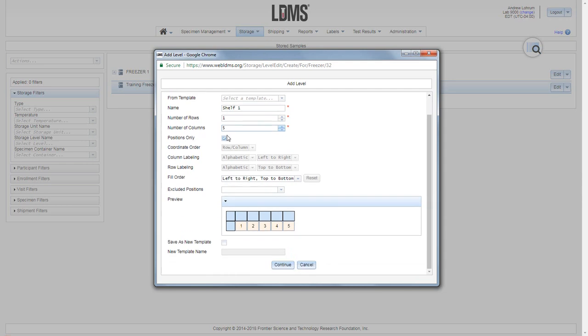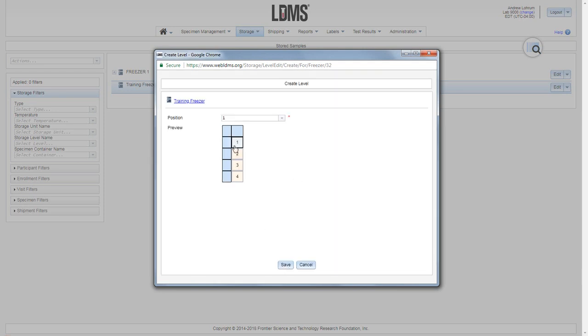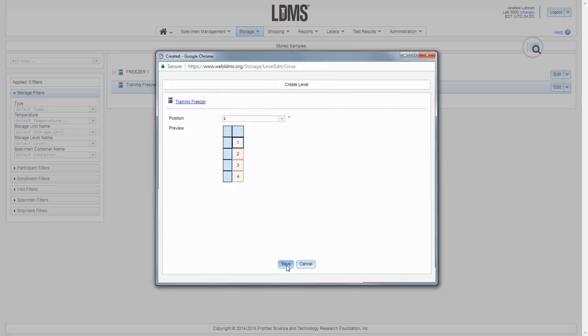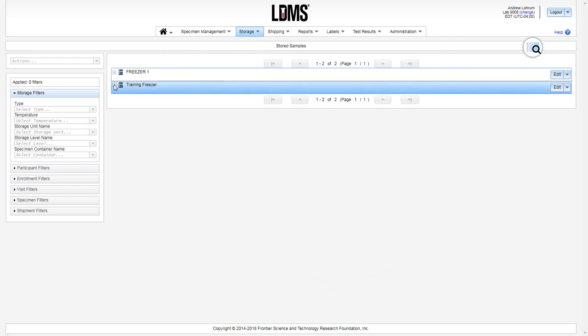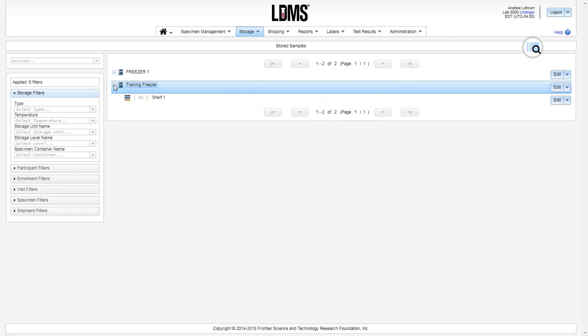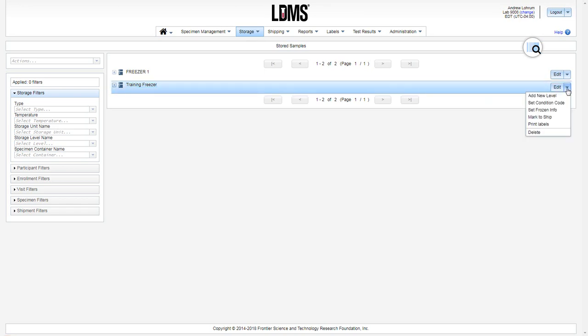I'm going to continue to use positions only and my fill order of left to right, top to bottom. Since this is an individual row, only left to right is applicable. And I will click Continue. I'm going to place shelf 1 here in the first position of my freezer and click Save. I'm going to continue with the remaining shelves. Clicking the Edit drop-down menu, selecting Add New Level.